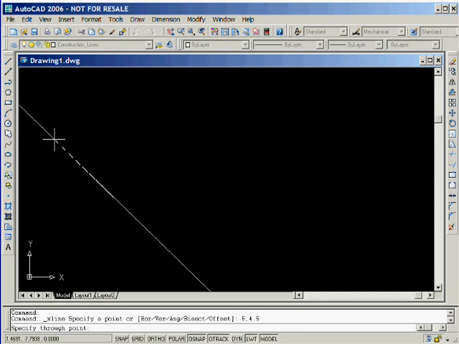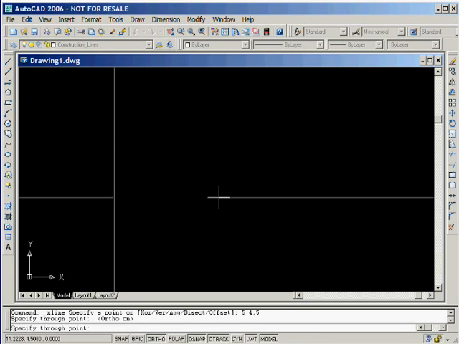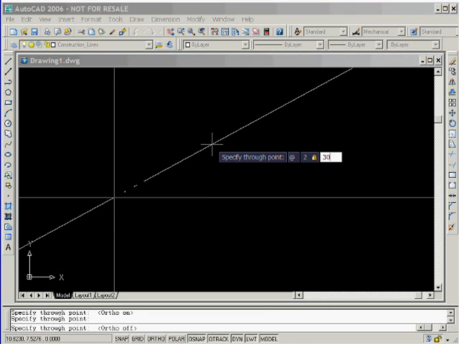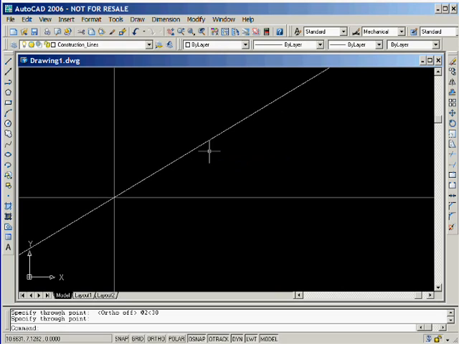We'll now key in the coordinates 5, 4.5 to define the first point on the construction line. Then we'll move the crosshairs directly above this point in order to draw a vertical line. Now we'll reposition the crosshairs as shown here in order to draw a horizontal line. We'll draw one more construction line that is at a 30-degree angle by keying in @2, then the less than sign, followed by the angle 30. And now we'll right-click to end the construction line command.